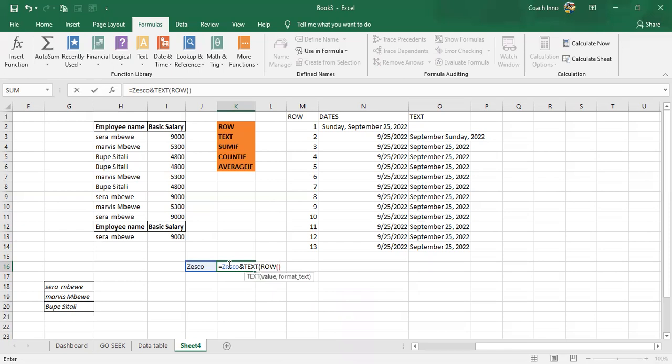Then what we want is for it to count from K16. So how many rows on top of K16? There are 15, right? So you do minus 15. Then comma. Okay, you open inverted commas.